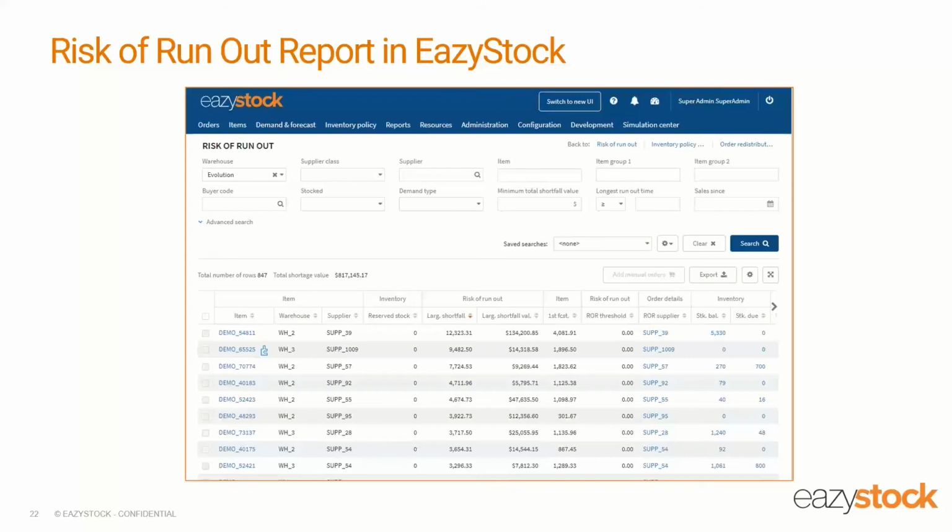We also have the shortfall, so how many units you're short and how long you're going to be short for. And you can filter on any one of these particular fields. And you've also got maximum runout time and total runout time. This relates to your lead time. So if you place an order today, you'll be out of stock for a specific number of days. The risk of runout engine is a standard feature.